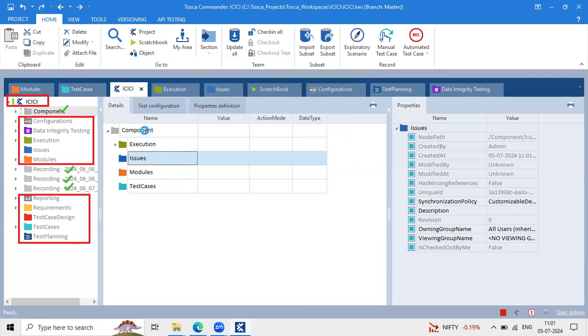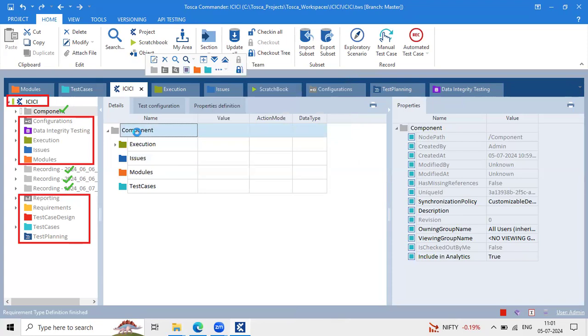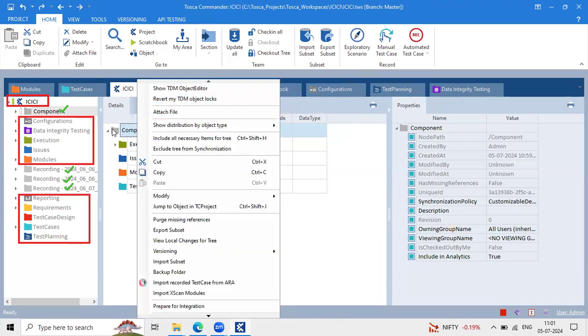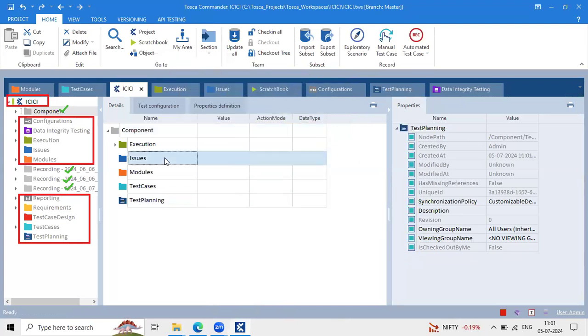Coming to here, the issues folder, and coming to here, it is a requirement folder. So we can go with all these things. We'll create all these sections within the sub-project level as well. Okay. So in Tosca, we have one flexibility. We can create a project and sub-projects also here.